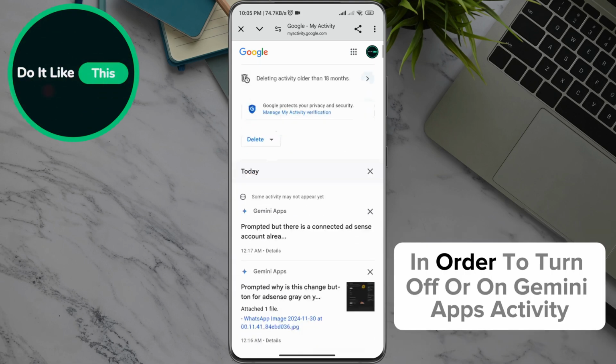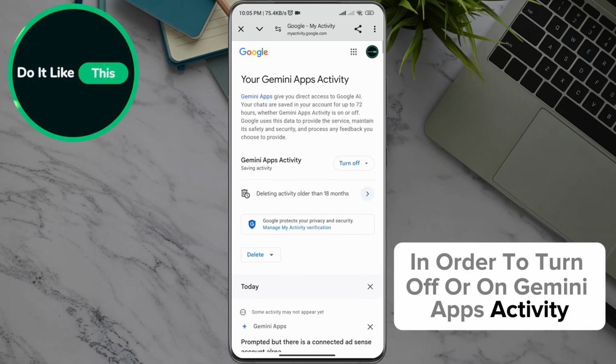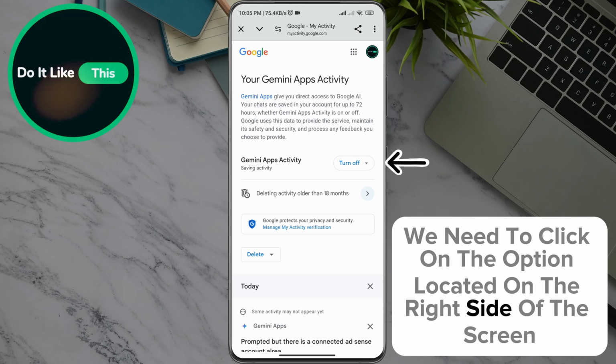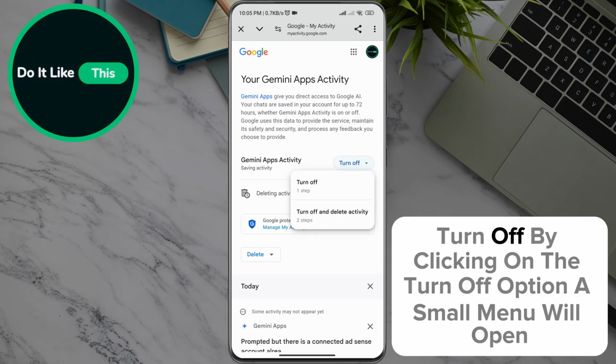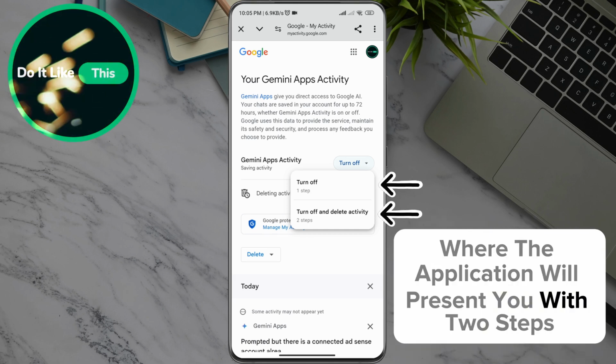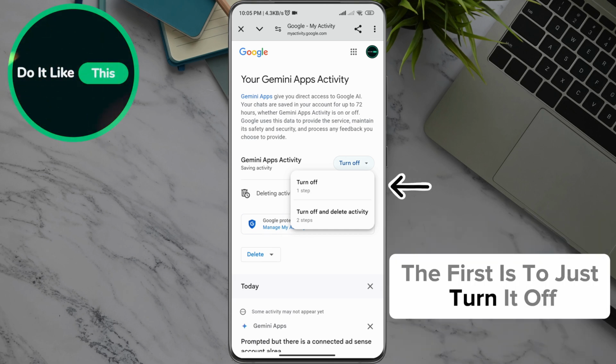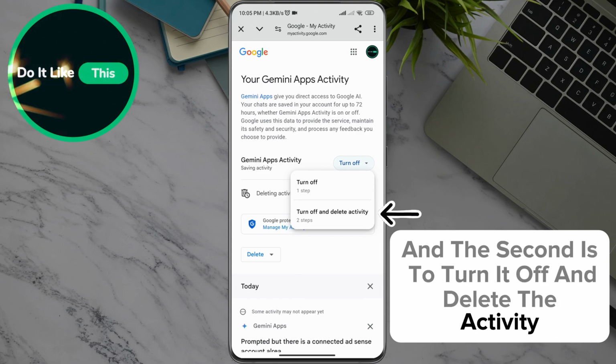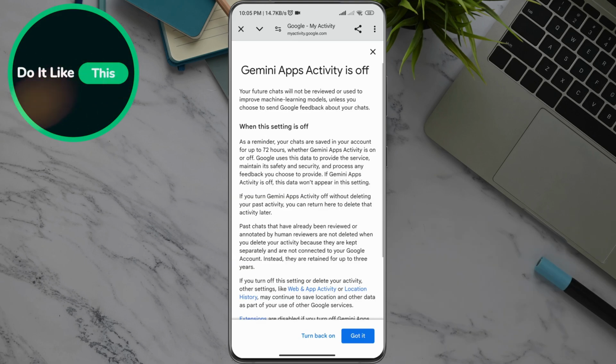The app will open the next page where you can also see your search through the Gemini AI app. In order to turn off or on Gemini Apps Activity, we need to click on the option located on the right side of the screen. Turn off. By clicking on the Turn Off option, a small menu will open where the application will present you with two steps. The first is to just turn it off, and the second is to turn it off and delete the activity. We click on the first one.